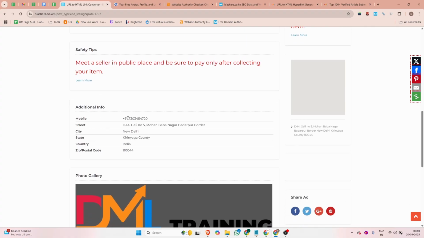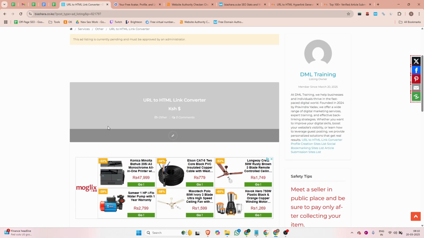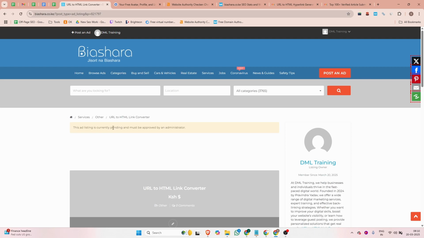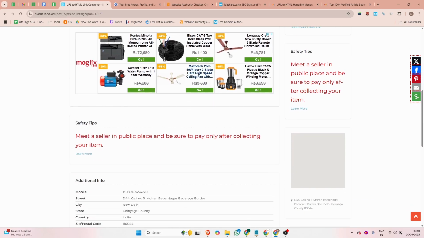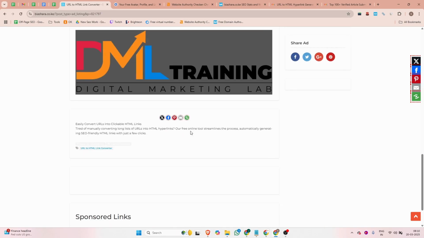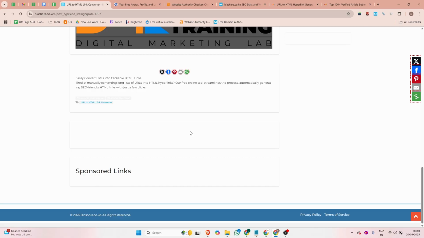So this is your ad details. Right now it is in the pending category. When the website administrator approves your ad, then you are able to see your ad publicly. Okay, so overall, this is the process to create your powerful do follow profile backlink and your classified backlink.